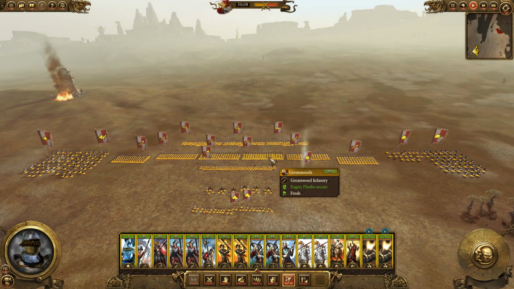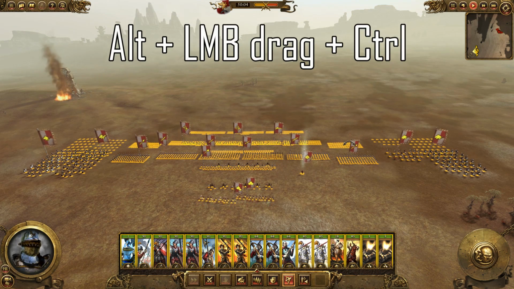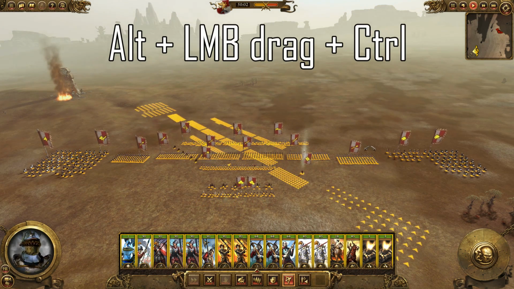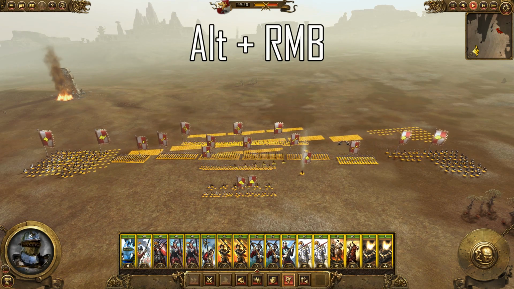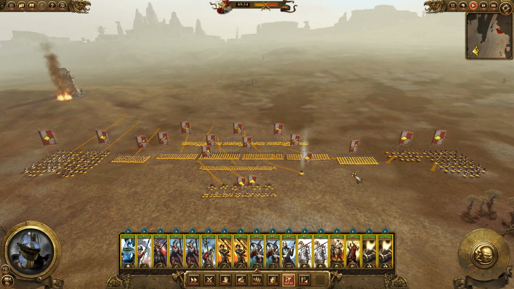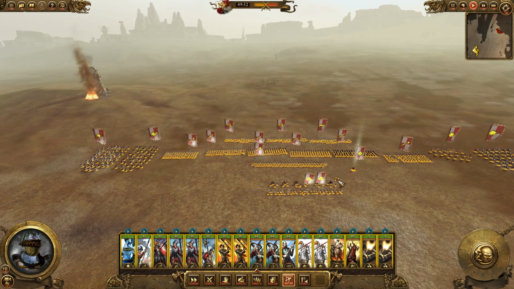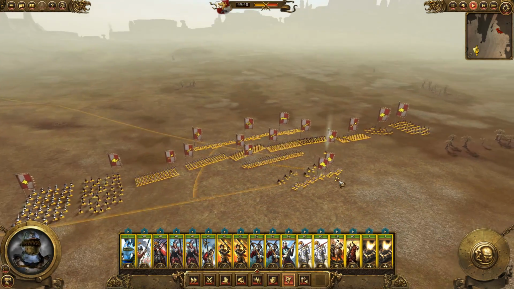If you do the same thing, Alt, left click, move it around, hold Control, and you can rotate the army on its point. You can also achieve the same thing by holding Alt and the right mouse button to rotate on a point. This is great for turning to face an army that's moved off to one side. You don't have to redrag and reposition your entire army and end up messing with unit depth.